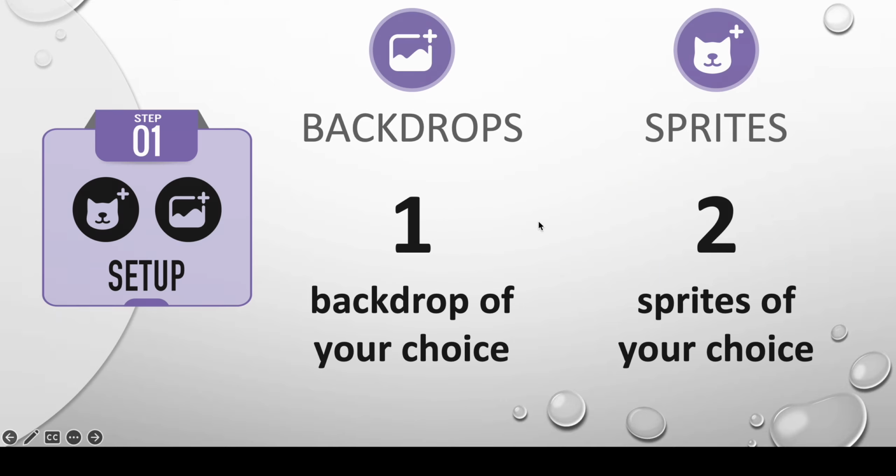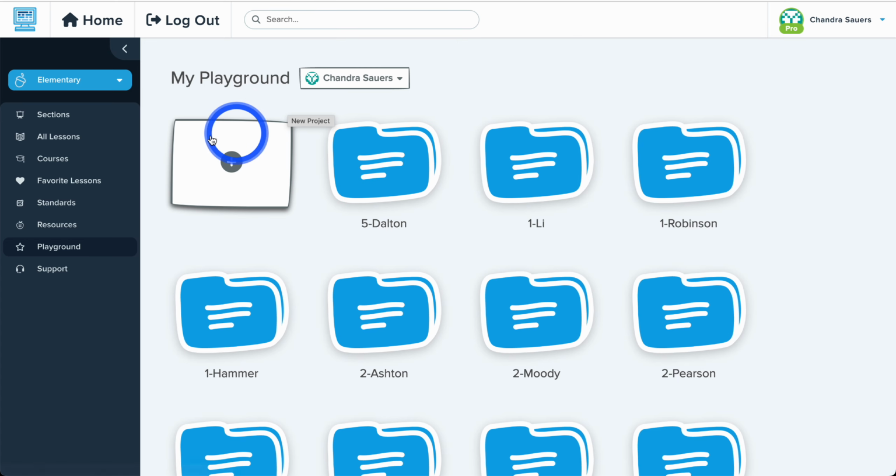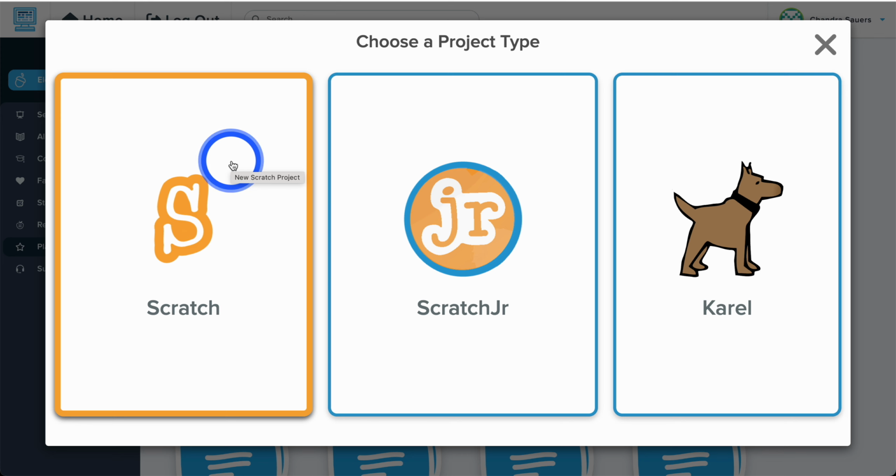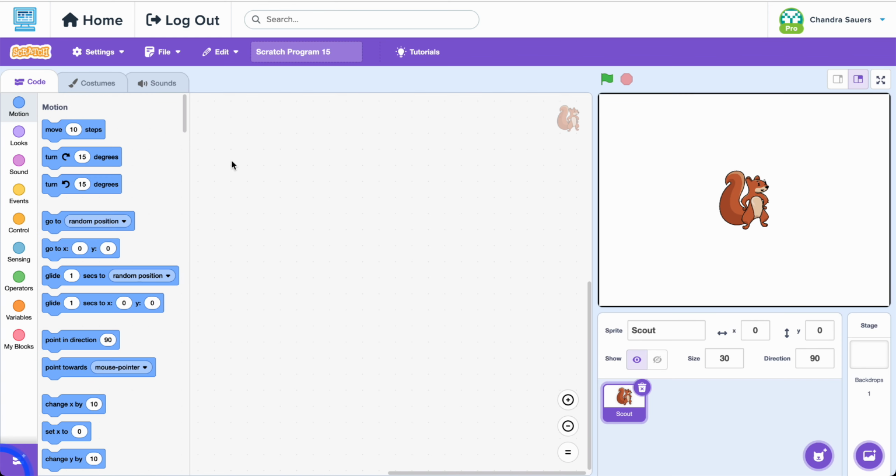Our first step is always project setup, getting our sprites and our backdrops. We're going to choose one backdrop of our choice and 2 sprites. So I'm going to go over to Scratch. I'm in CodeHS. You can get in Scratch some other ways if you are not in CodeHS. And I'm going to hit + for new project, and I'm going to hit Scratch.